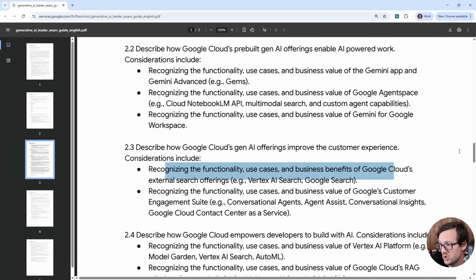So again, it's just your best guess. Well, not necessarily here because it's talking about vector AI search and Google search. So if you know vector AI search is an out-of-the-box RAG and has specific integrations, you'll be good. And the fact that you can do grounding with Google search and with vector AI search, then that'll be straightforward as well.